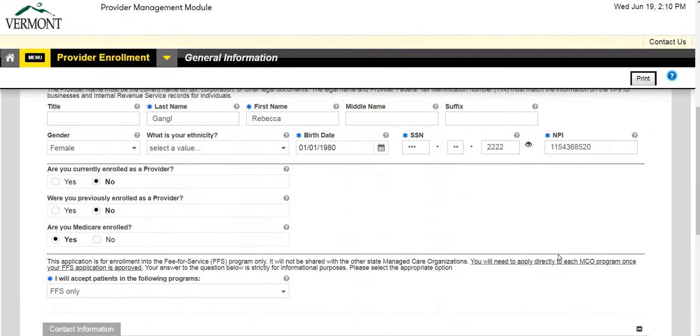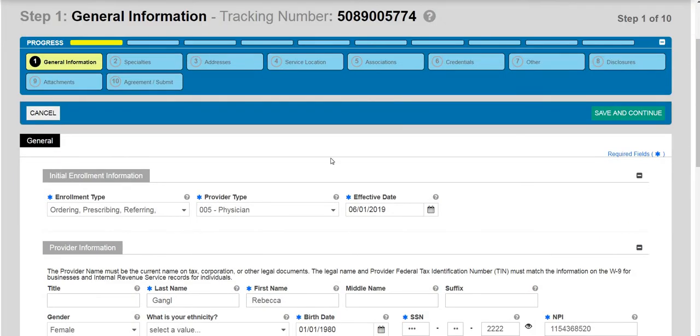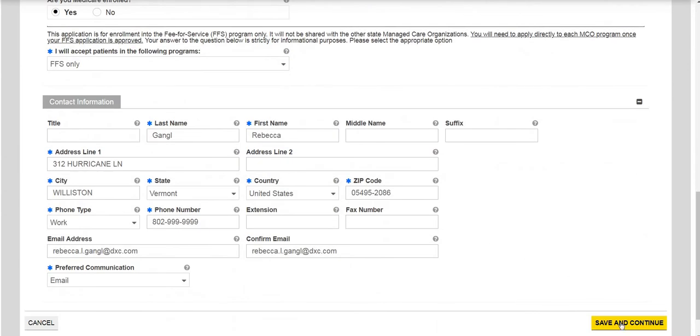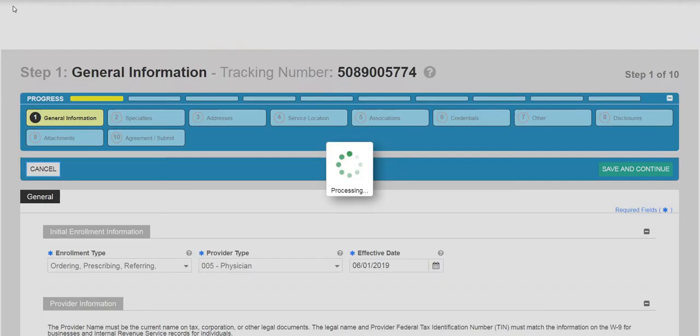However, before we do so, I just want to reiterate that at the top, the enrollment type and the provider type are 2 pieces of information I will not be able to change once I hit save and continue. So if you find out later down the application that you chose the wrong enrollment type or provider type, you would need to start the application over. I know for today that those are correct, so I'm going to hit save and continue in the bottom right-hand corner.